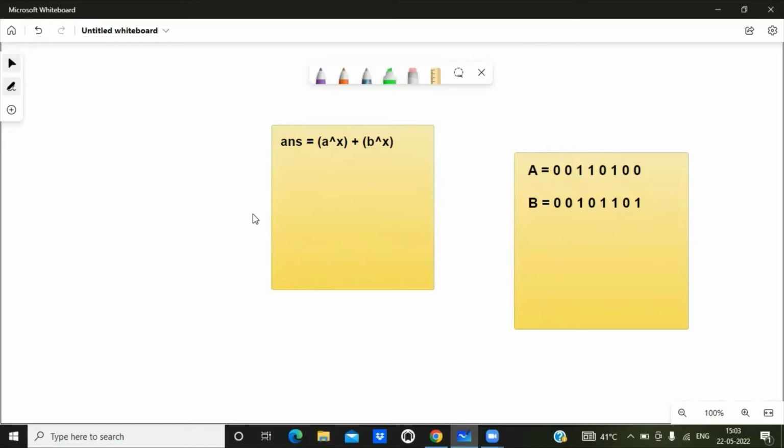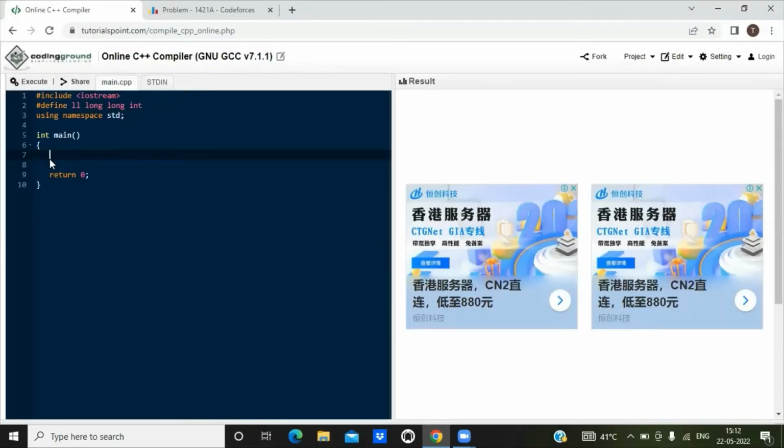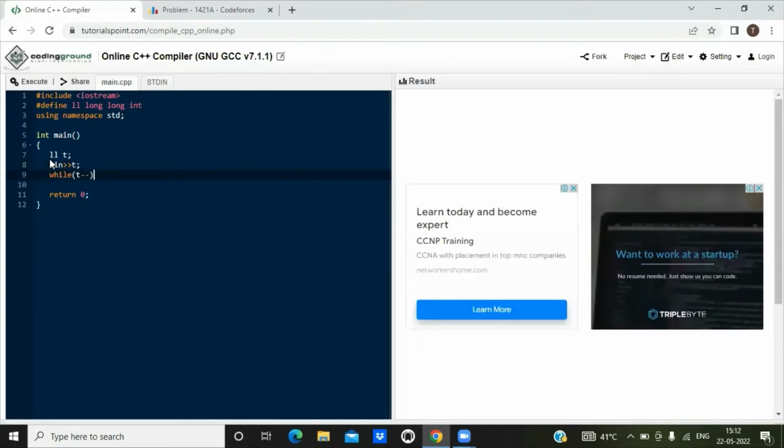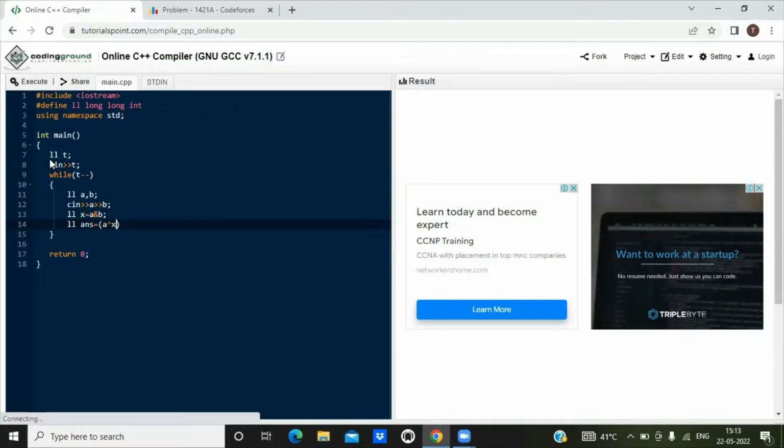So now let us move to the code. Okay, so let us code it out. Read an integer T, while T minus minus, read A and B. x is equal to A and B. Then our answer will be A XOR x plus B XOR x.